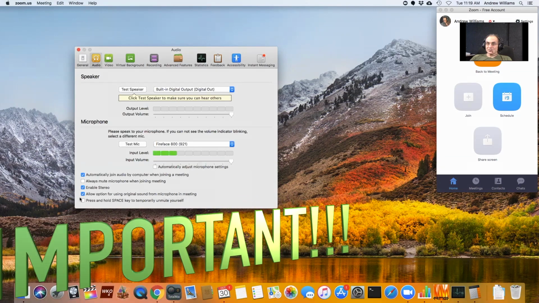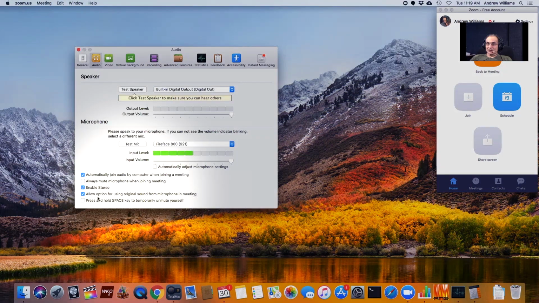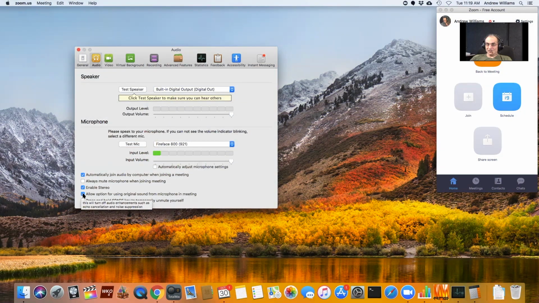Now, here's the most important thing to check. Allow option for using original sound from microphone in meeting. Definitely check this, because this will defeat the anti-noise and automatic muting feature that Zoom has built in.